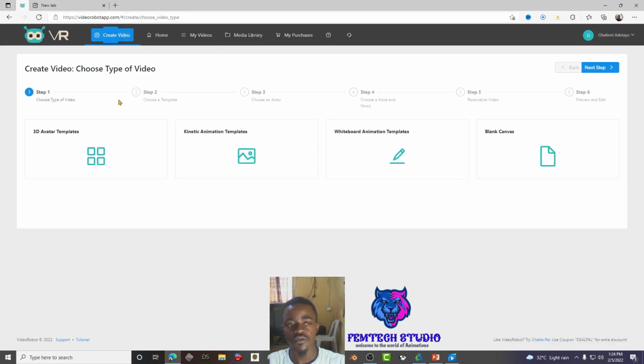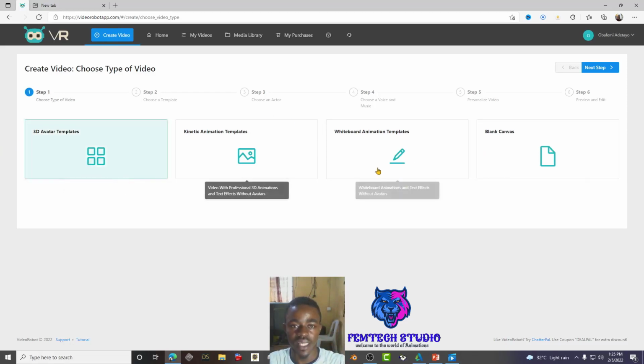So once you select create video, you have 4 different formats. Do you want to create an avatar template? Okay, which I will explain. You have the next one, kinetic animation template, whiteboard animation template, and blank canvas. Okay, so quickly let's look at the 3D avatar templates.